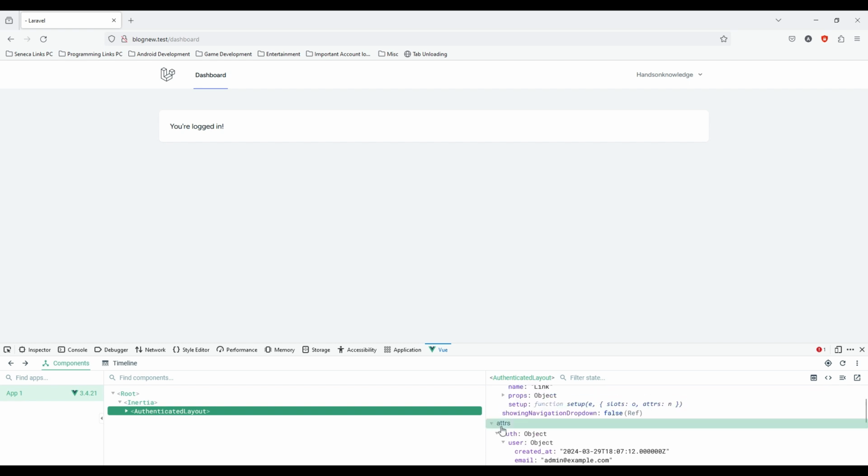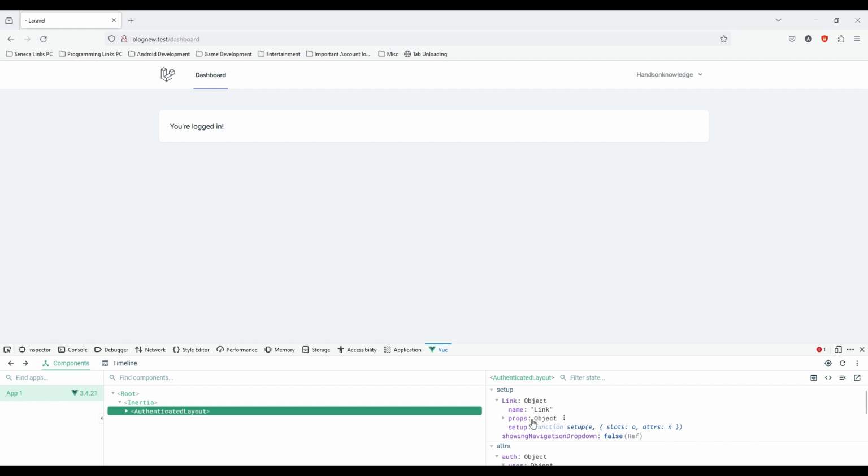These attributes are actually shared resources, and they're shared across all pages. So you can have 100 different pages in your website, and these attributes are going to be accessible by all pages. And props are things that are only sent to a specific page. So we can send props to the dashboard page.